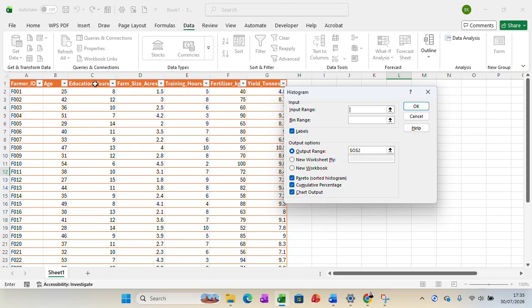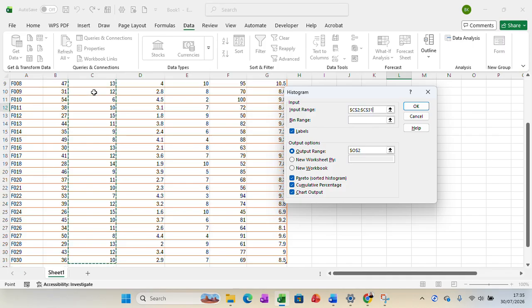If you click here and the data is picked from here, it is going to give you an error because education is a string variable. So you are supposed to start from here. You click that cell, and then you click Shift, Control, and then you select.